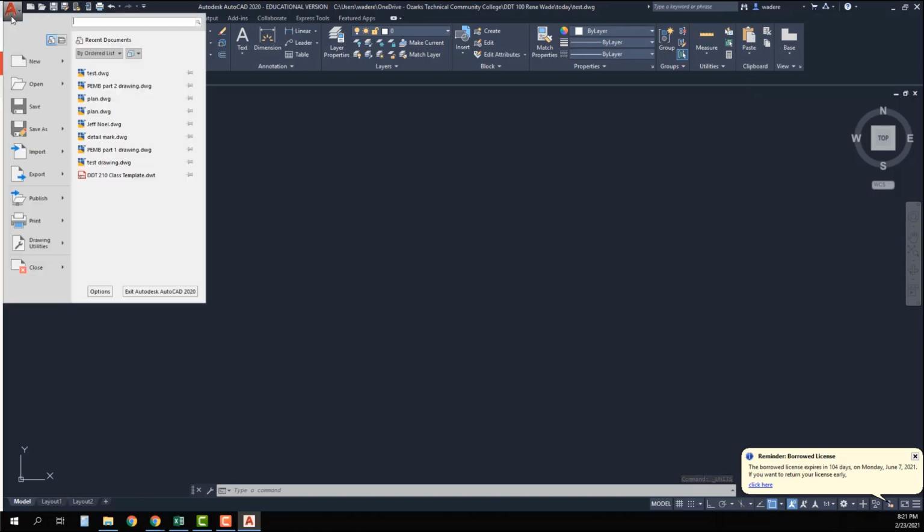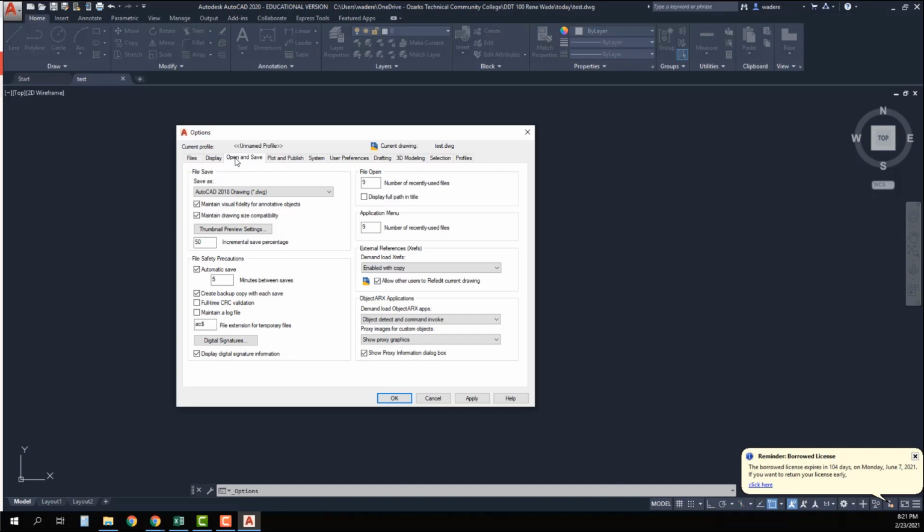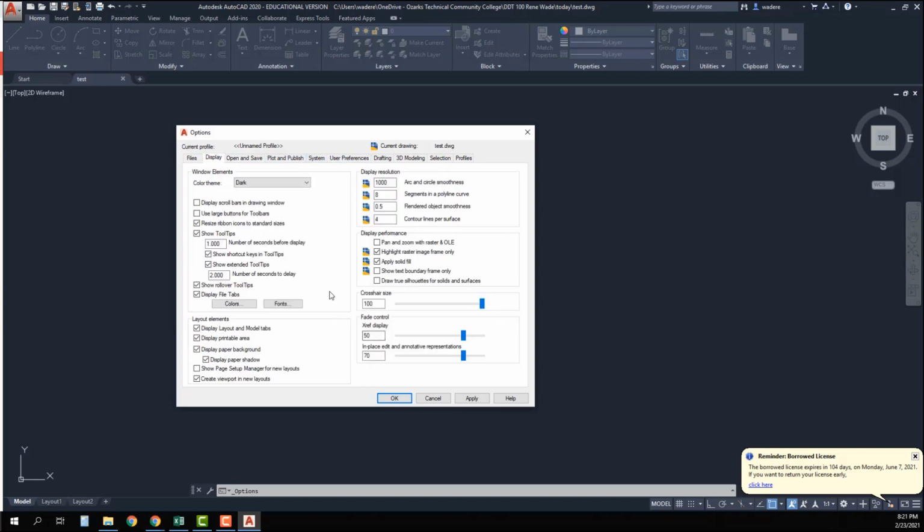The other thing I like to do under the A is I like to go to my options. And the first thing I want to do is make sure that my autosave is on. And it is, and it's set for the 5 minutes that I had set it for originally. The other thing is I like to check my crosshair, and I like to have that at 100.